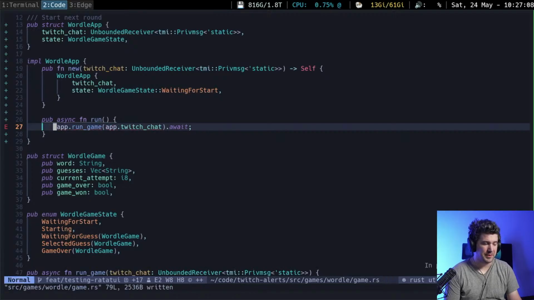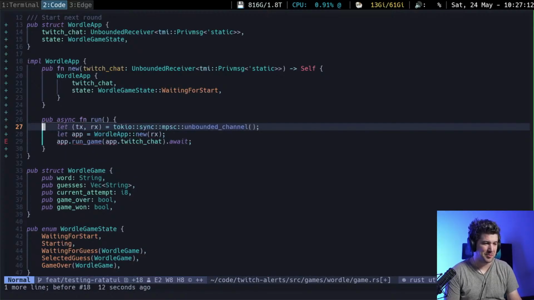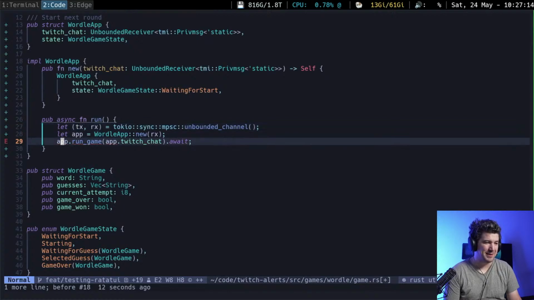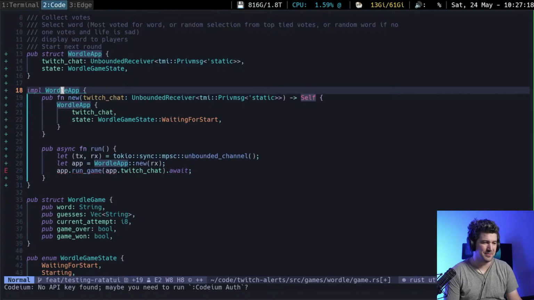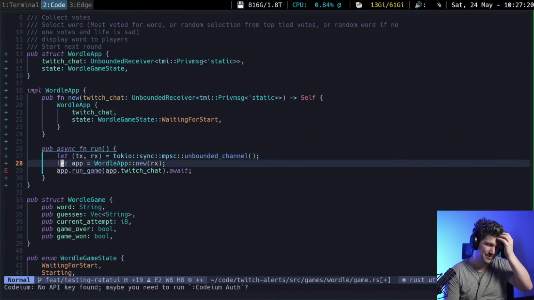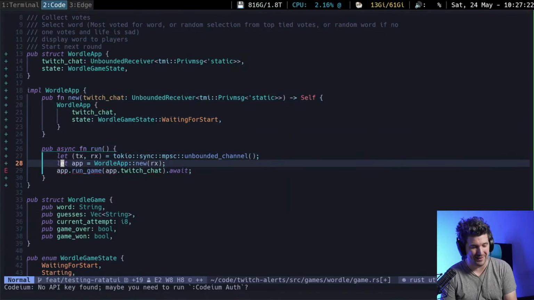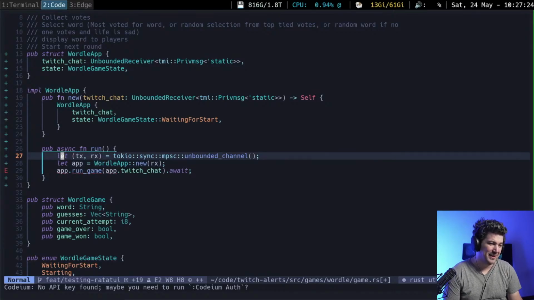I don't even know what the AI was doing there. All right, all of this was really bad, actually, now that I'm looking at it. They make the app inside of the run function, which is a method of the Wordle app. I don't know what it was doing here.